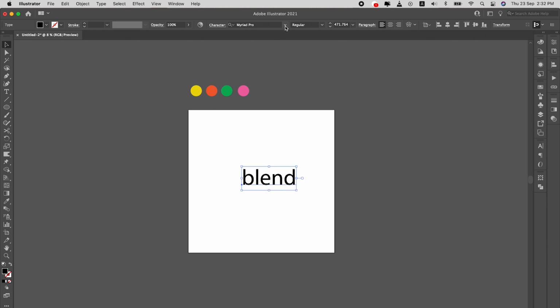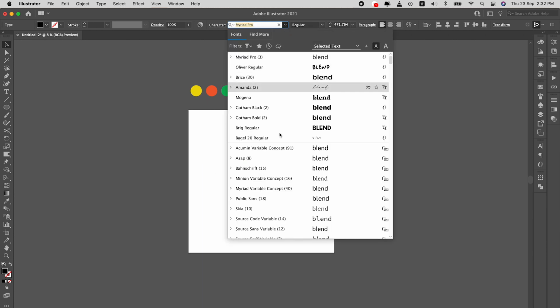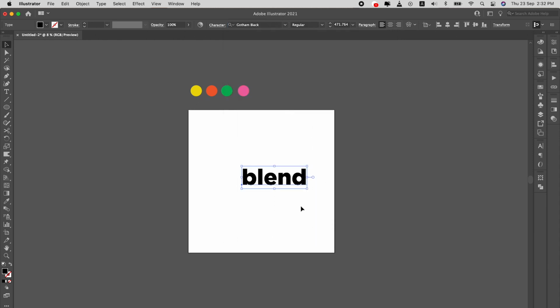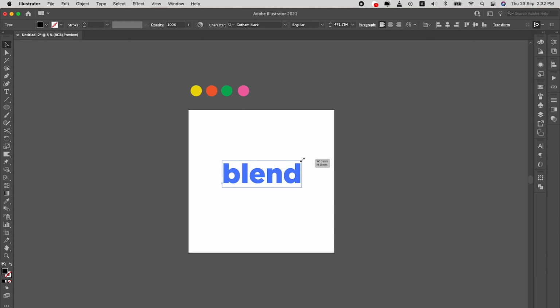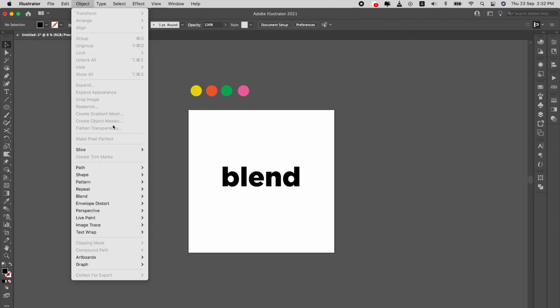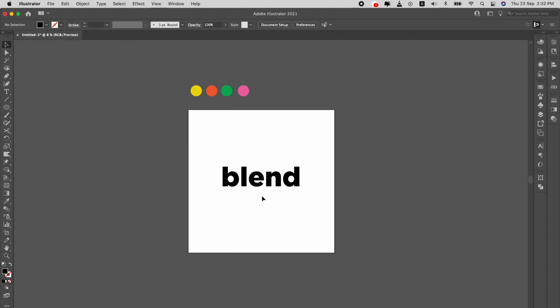For this, we will use the word blend and change the font to maybe Gotham Black, which is the most versatile font. Okay, adjust the size and also the alignment. Alright, so for this, we want to use the blend tool, which is under Object as well. So before that, we will create a background for this artwork first.